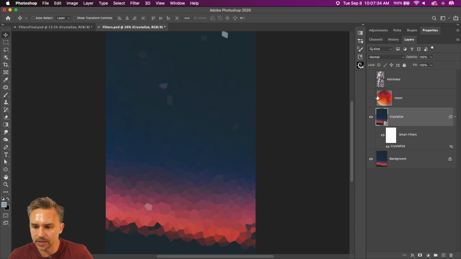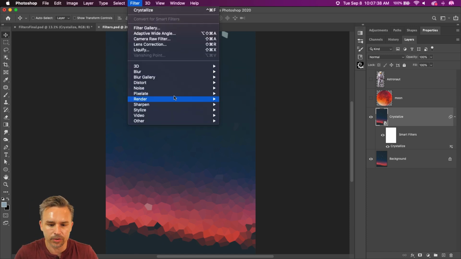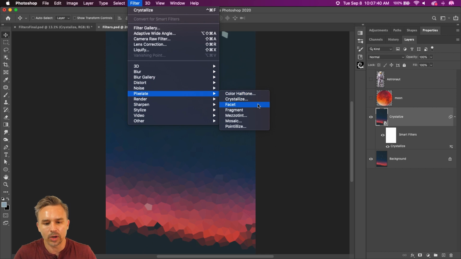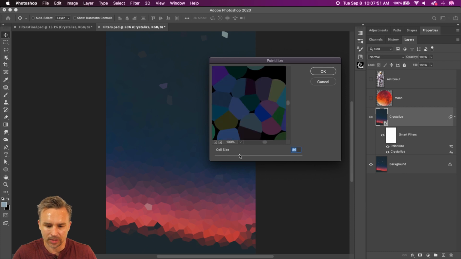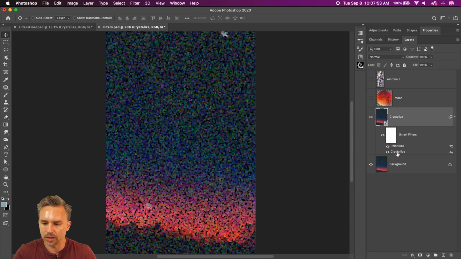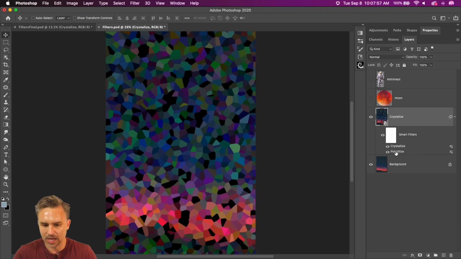Okay, so you can see that happening. I want to do something kind of cool. You could go through all of these, by the way. I encourage you to. You can actually layer them one on top of the next, right? Let's just see what happens if we add Pointillize to it. So here's Pointillize, it gives me all these cells as well. We'll click OK. And now we've applied Pointillize with Crystallize, right?